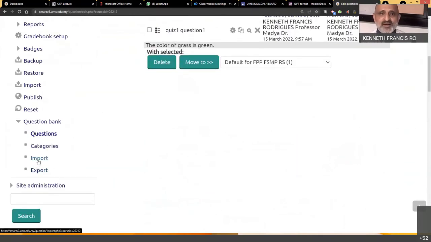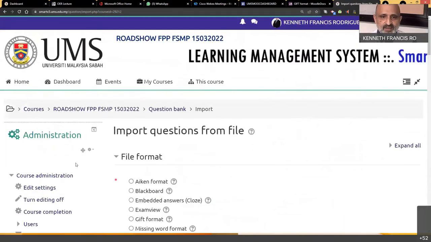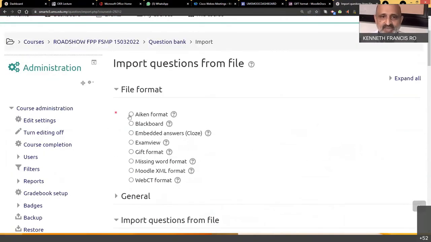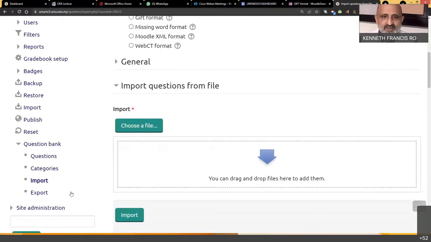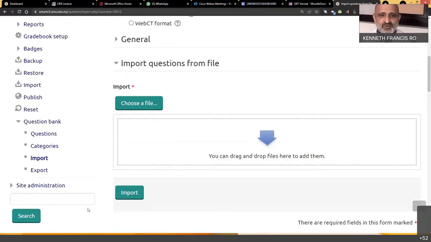You all may not be able to see the notepad. I'm going to click on import and I'm going to click here on ICANN format. So you go here to import and your ICANN format. If you all have the file which I shared with you, you can try it on your own system. So now I'm going to import a file from my ICANN format.